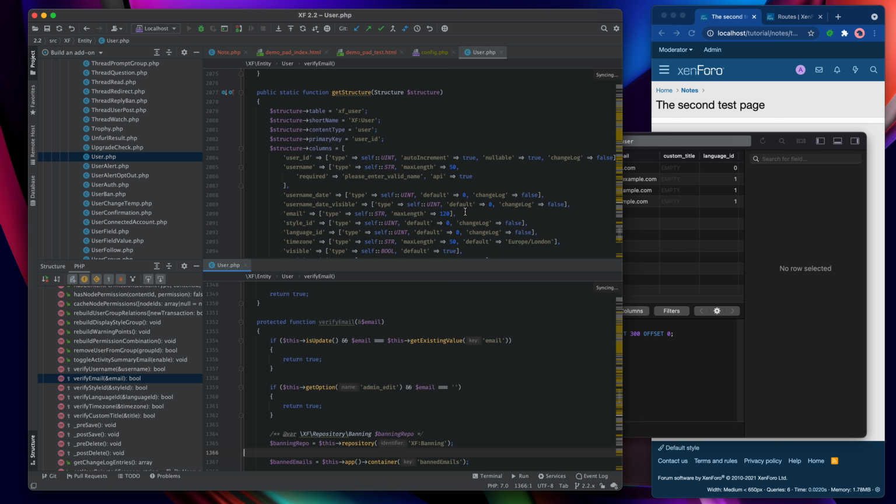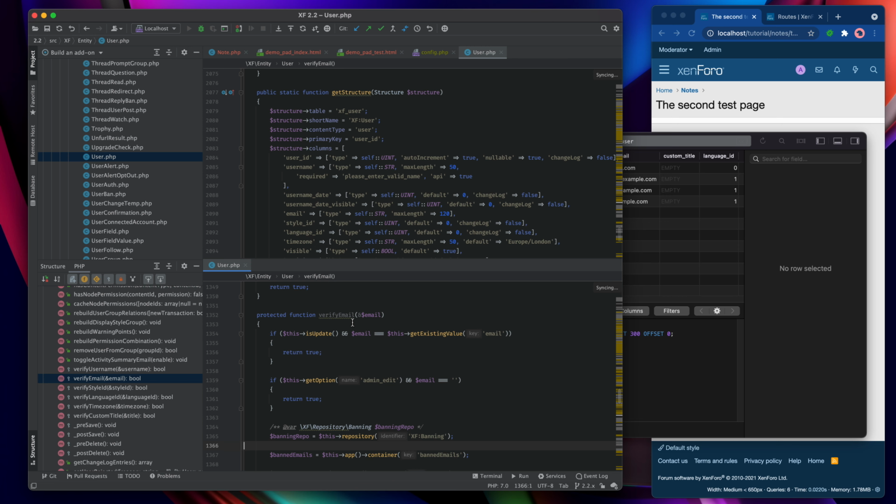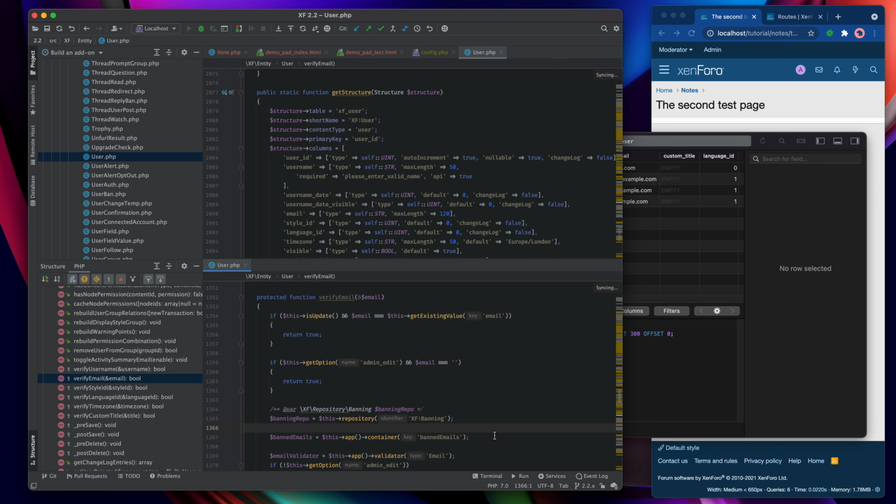But it also knows that it has to be a valid email address, and so it'll look at a function like this verify email method here and go through and make sure that it is in fact a valid email, not a banned email, etc., etc. And if it fails the validation checks for whatever reason, it will give you an intelligent and intelligible error message rather than an abstract database failure.